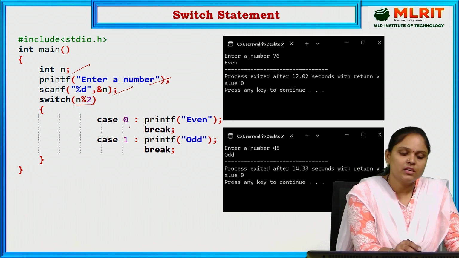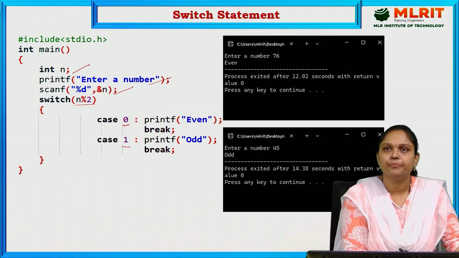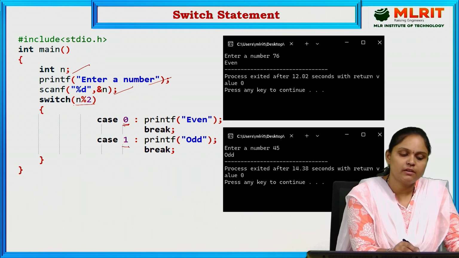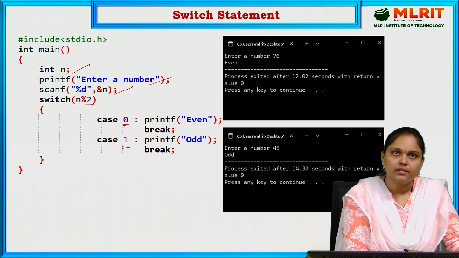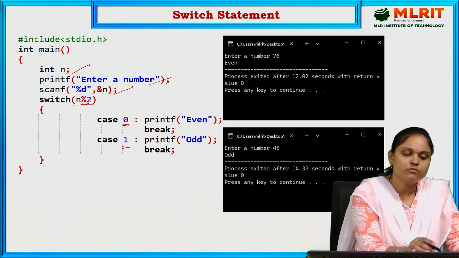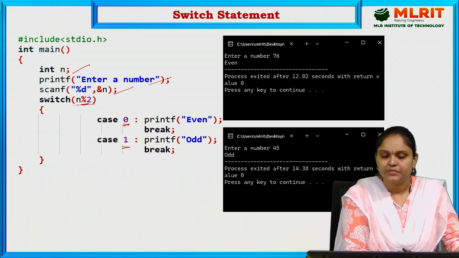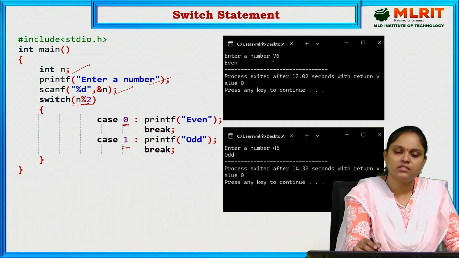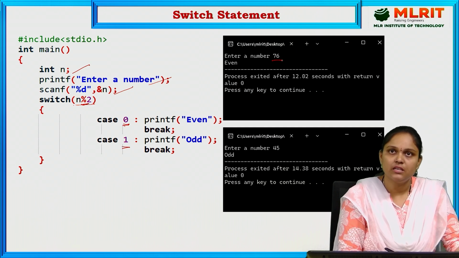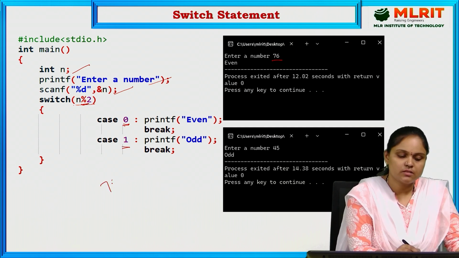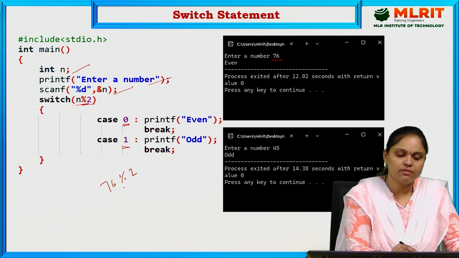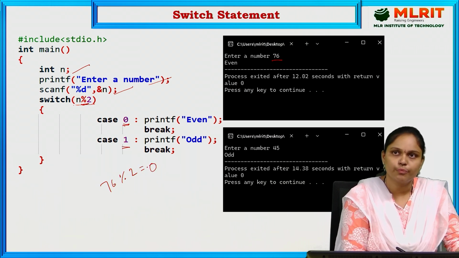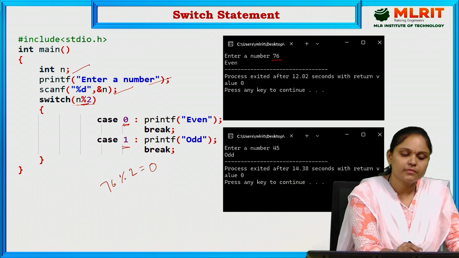So here the case values we are taking are 0 and 1. These are nothing but the remainders. So 0 is a remainder and 1 is also a remainder. The modulus operator here is used to get the remainder. So this is the test case. For example, we are giving the number as 76. So 76 modulus 2: if we divide 76 by 2, we get the remainder 0. So it will directly come and match this.